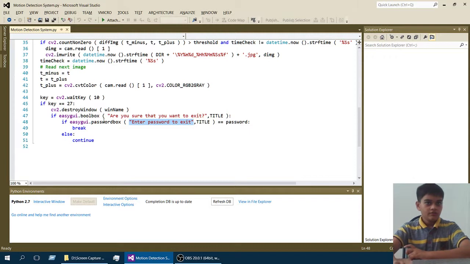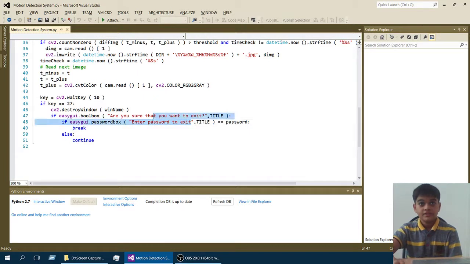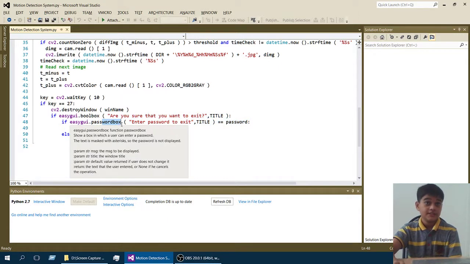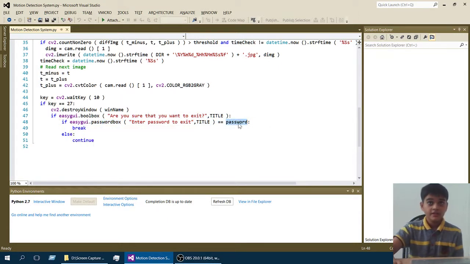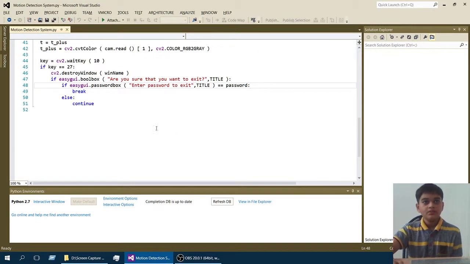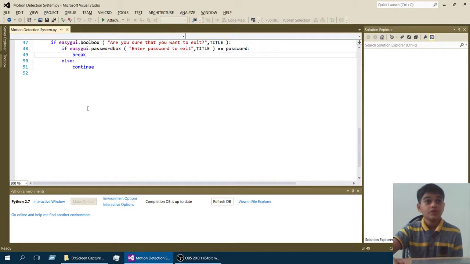I like it. So then we set the password box to enter their password to exit, and then we give the message and then the title of the window. And password box basically means that instead of actually showing what you've written in the text box, you actually show asterisks. It shows that, but in reality the letters are still being recorded. So if it is equal to the password, then we break from it, and the program just stops. That's it.